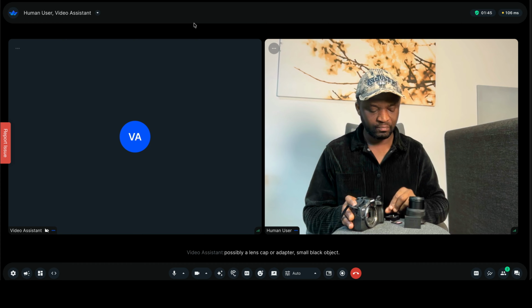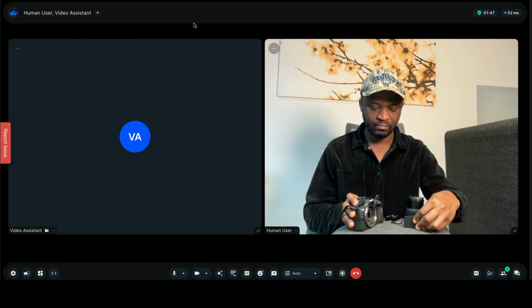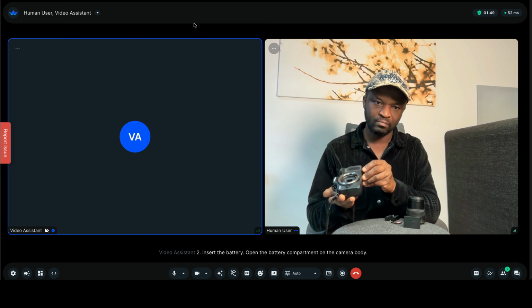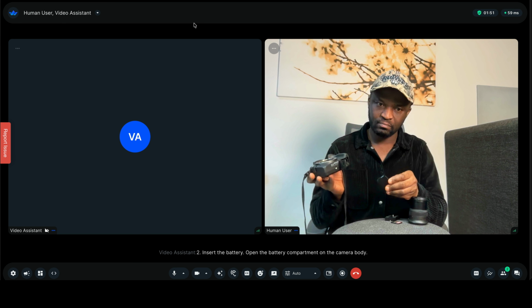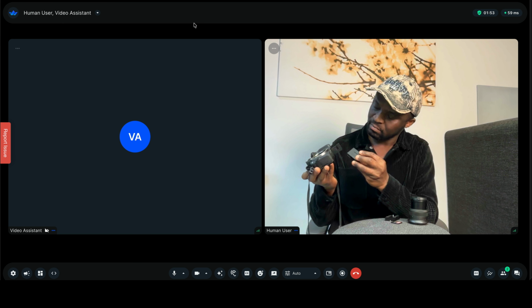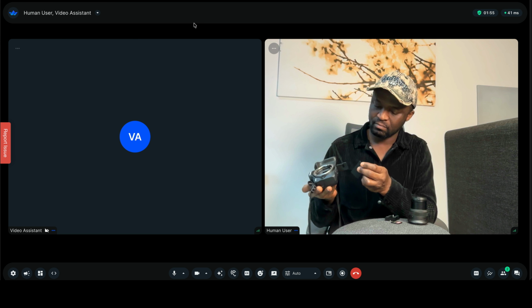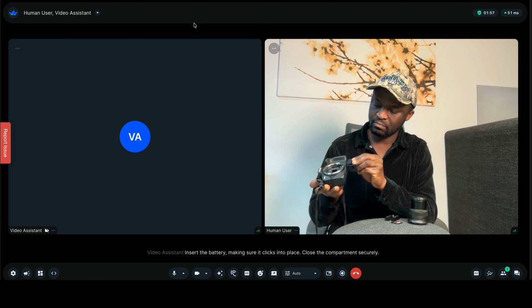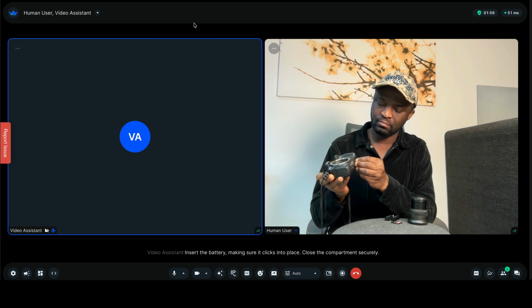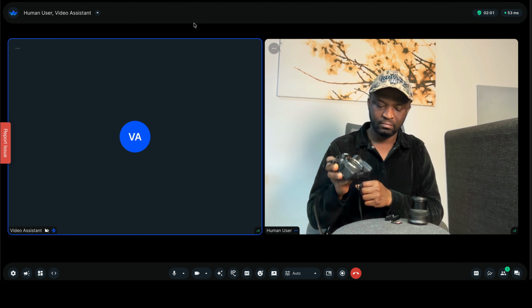2. Insert the battery. Open the battery compartment on the camera body, usually on the bottom. Insert the battery, making sure it clicks into place. Close the compartment securely. Tip: always check that the battery is fully charged before recording.